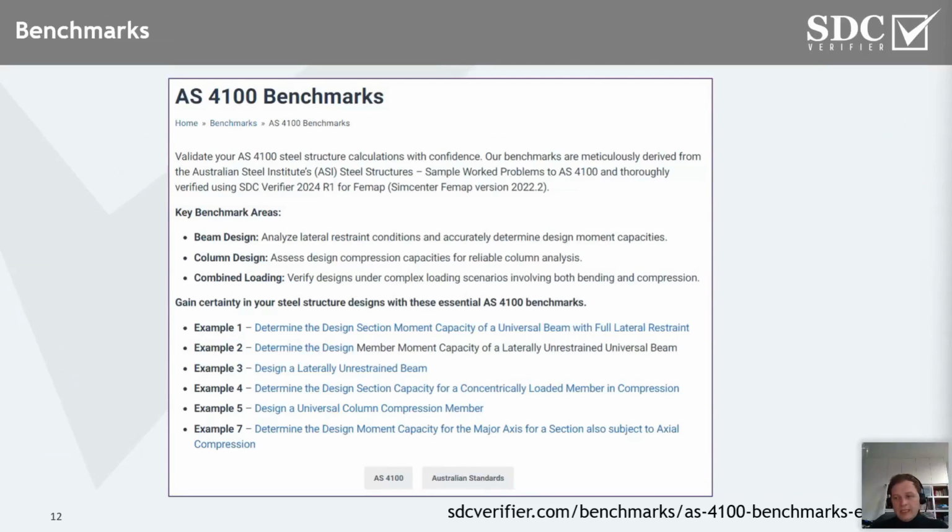So before publishing a new standard, we are checking it at least twice with different benchmarks. And a lot of those benchmarks are now publicly available on the website of SDC Verifier. So this is an example for AS4100. As you can see, 7 different examples for different types of members have been checked.